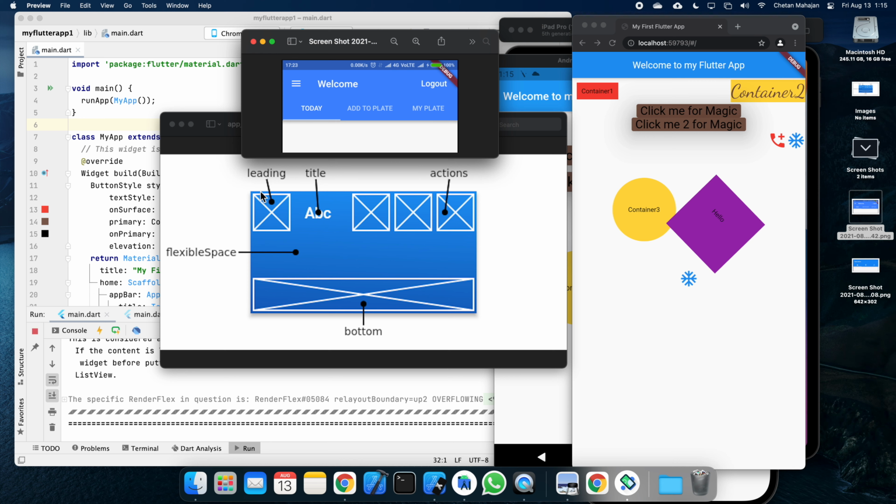It's not mandatory that you have to implement all. If you just want bottom, just implement bottom. If you don't want actions, don't put any action buttons. If you don't want leading, you need not do it. And if you only want title, this is what we are doing over here. Feel free to do so.